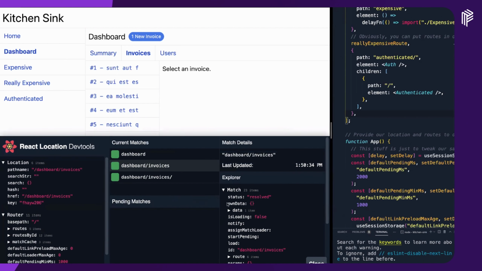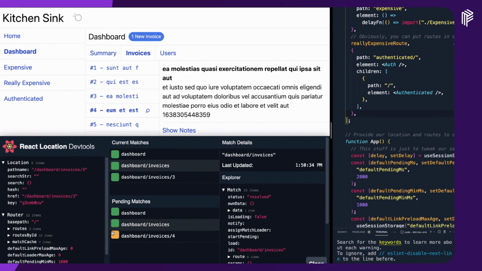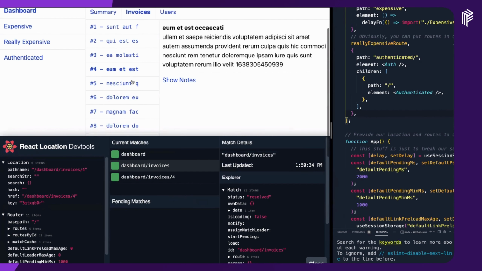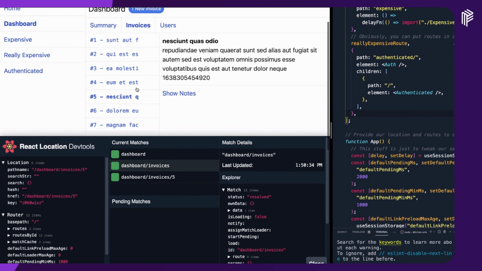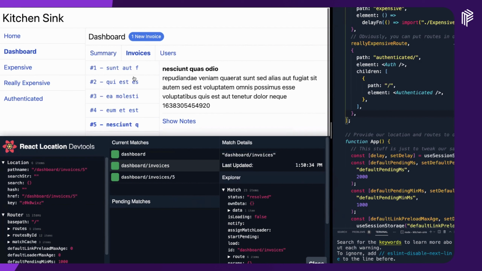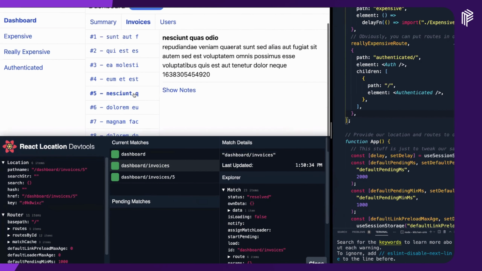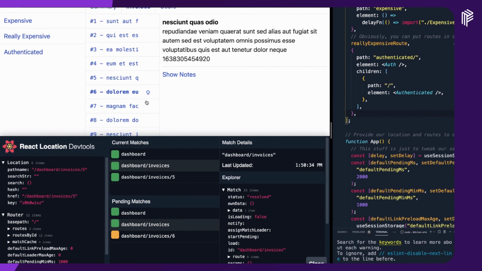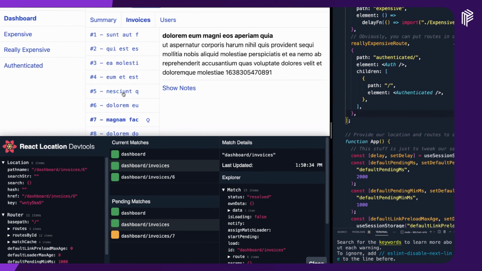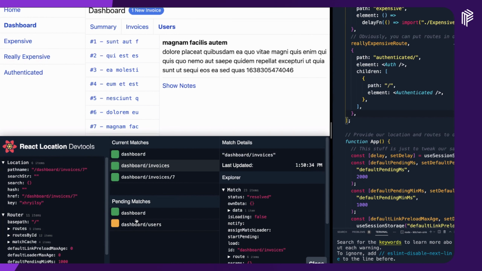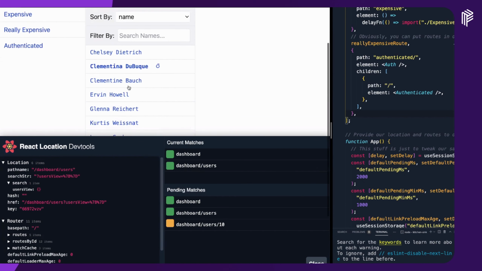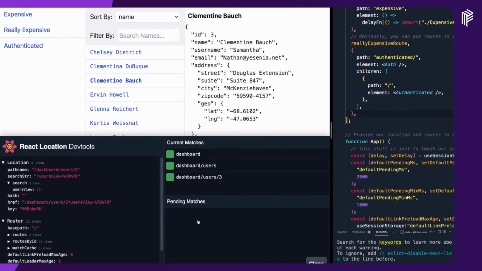So the invoices route has a bunch of these invoice items that we're displaying here. It's crucial to understand that as we navigate around, you'll see that the pending state down here only has the pending orange square for the new invoice, not the list of invoices. And that's because we're doing nested routing, we don't load all of the loaders for routes that are already there, only for new things that are coming in. So we're only loading in the individual invoice in this particular scenario. Moving over to users, we're loading all the users, and then every individual user after that is loaded up.